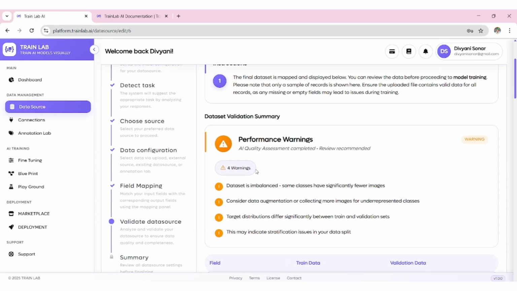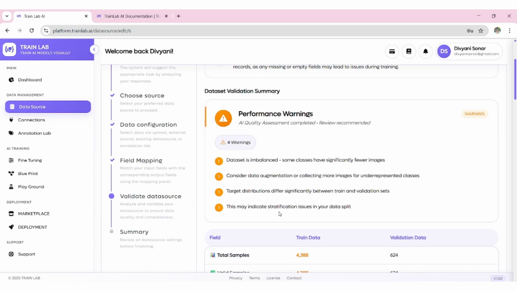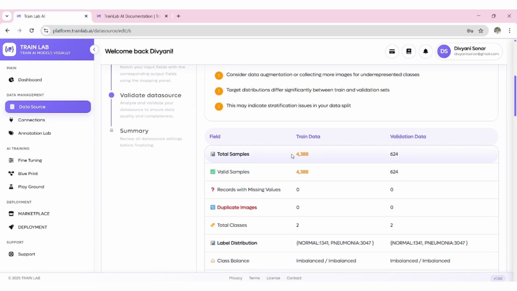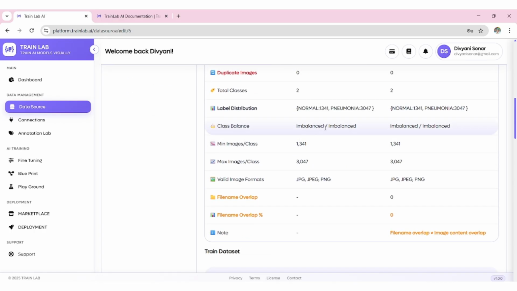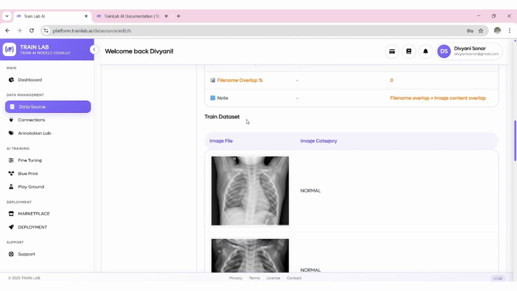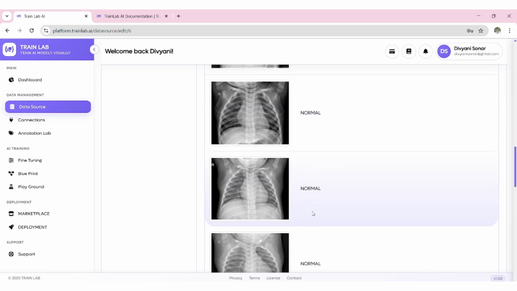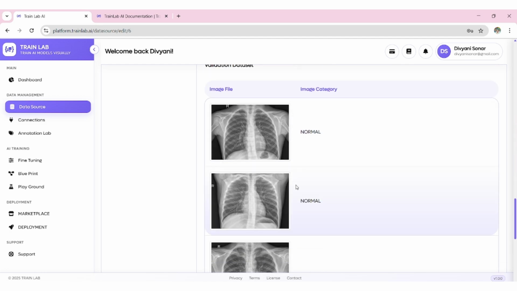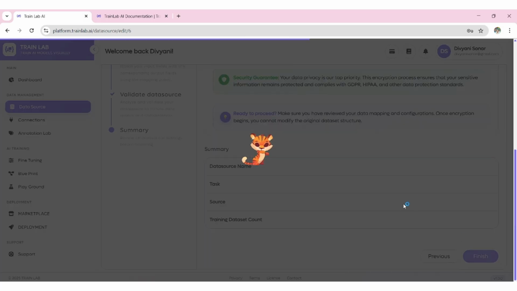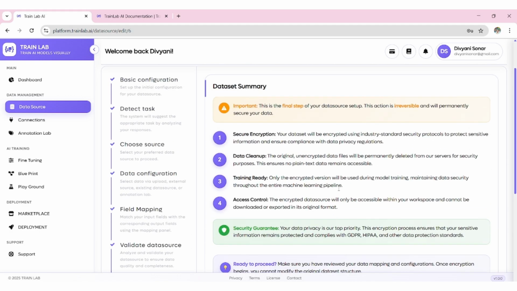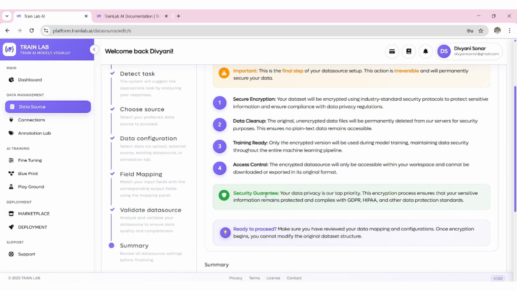The final dataset is now mapped and validated. Trainlab shows a sample of records so you can review before training. Here we see a total of 4,388 and 624 valid samples across two classes, normal and pneumonia. The system also highlights warnings, like class imbalance, and suggests fixes, such as data augmentation. By catching errors and quality issues early, Trainlab ensures the model is trained on reliable data.